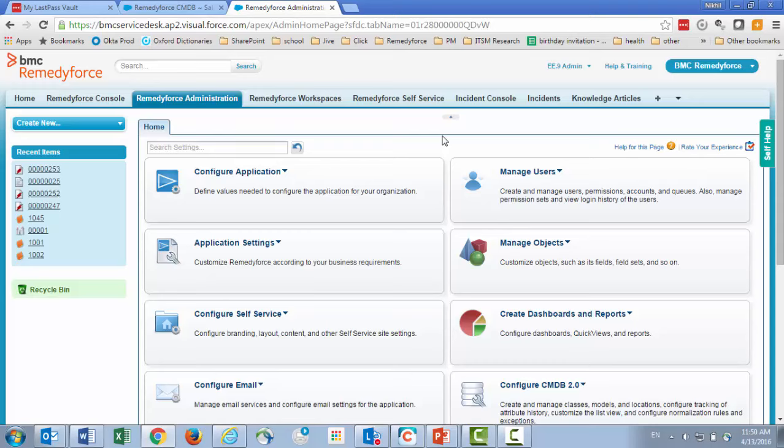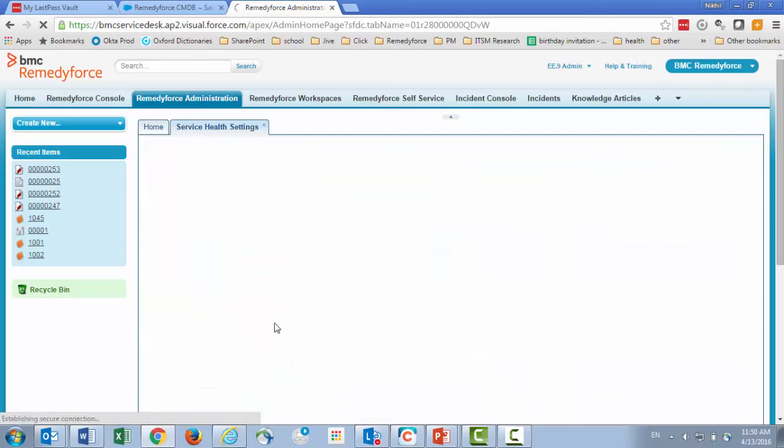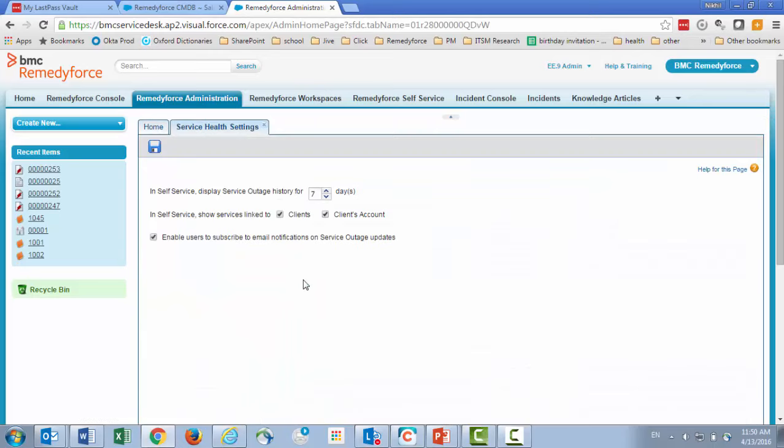So log in as an admin of Remedyforce and come to the Administration tab. Click on Application Settings, Service Health Settings. These are the settings you need to do in order to configure Service Health. So the first setting is the number of days of outage history that you want clients to be able to see. I'm keeping it at 7 days.